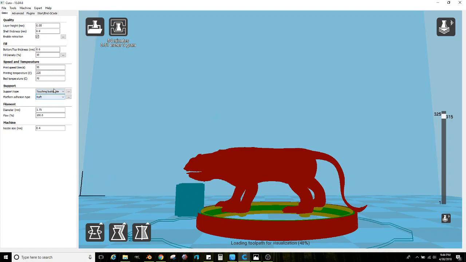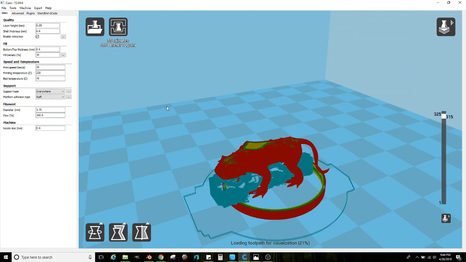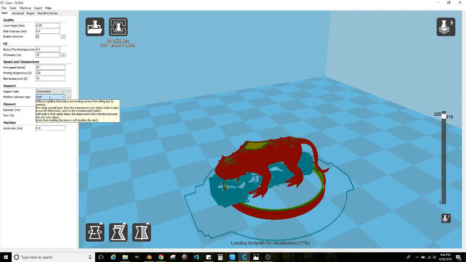For your adhesion type, you want a raft because rafts are just more stable for adhering to the actual printer bed. So just always pick rafts because you could do the brim, but the brims are just not as stable. They're not as strong. So go with a raft. It uses a little more material, but it really isn't that much.